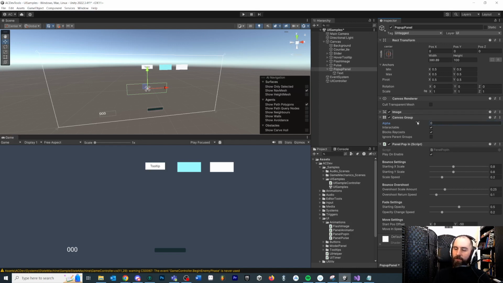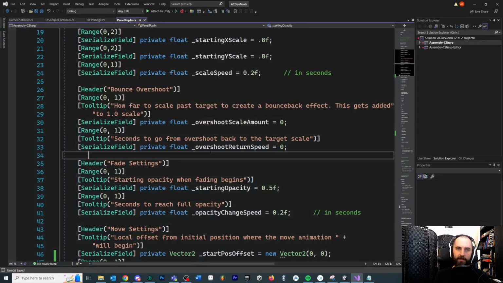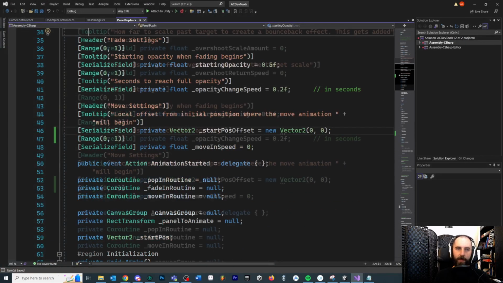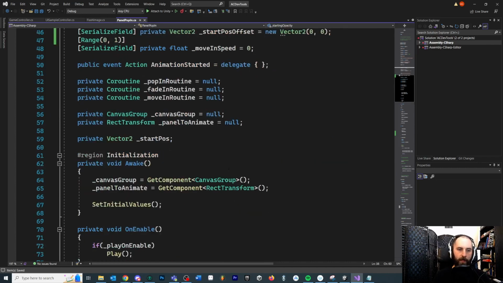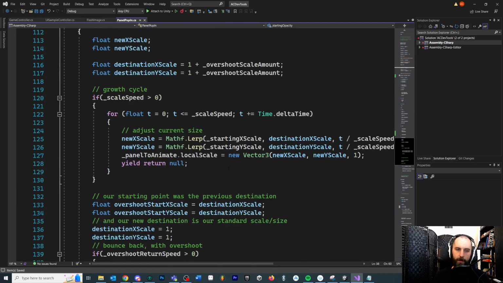So we're going to get the canvas group and we're going to animate it over time in the same way that we did with our bounce in and our overshoot. So in code, that looks like this. If we have our variables up top, all I'm doing is getting a starting opacity in case you want to immediately start at half opacity, then scale from half to one. Or if we want to start at zero and go 0 to 1, we have the option to start at a value instead of always starting from zero. Just more control if you want it.